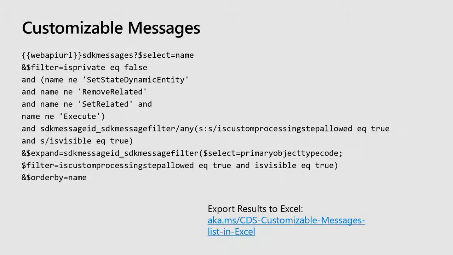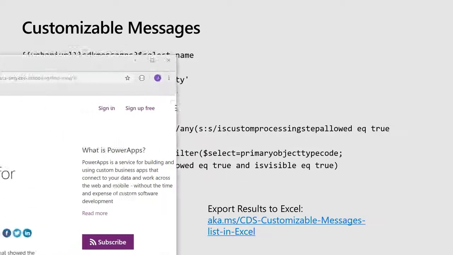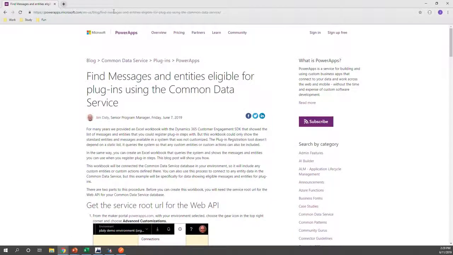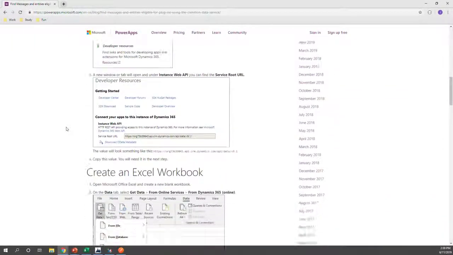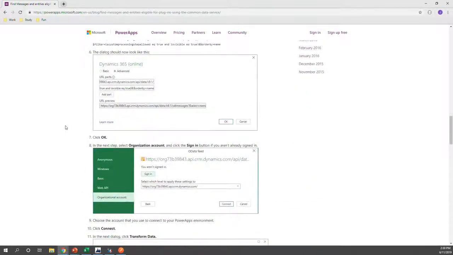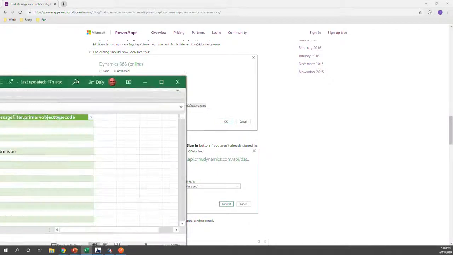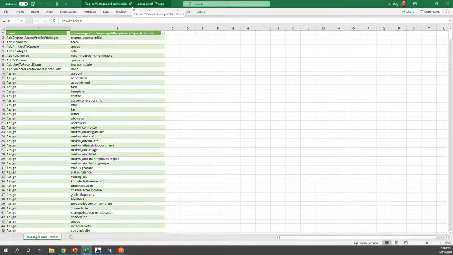So one of the things that I've done recently, just last Friday, is I published a little blog post. I'll slide that over here. This basically walks through how you can recreate that spreadsheet for yourself, for your environment. So it'll include all of your entities, all of your custom messages. It's pretty straightforward, just a method of calling an OData query and exporting it out to Excel. That workbook looks something like this.